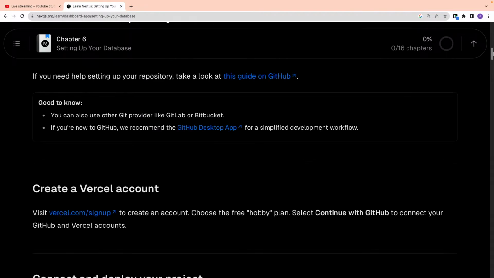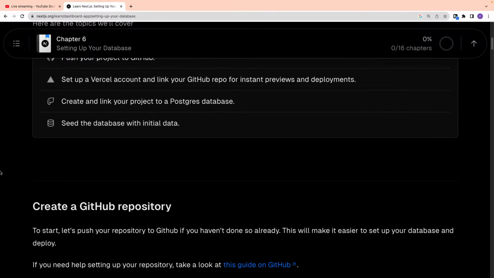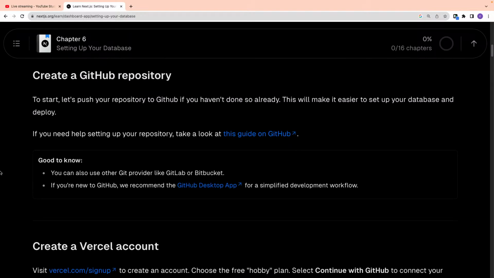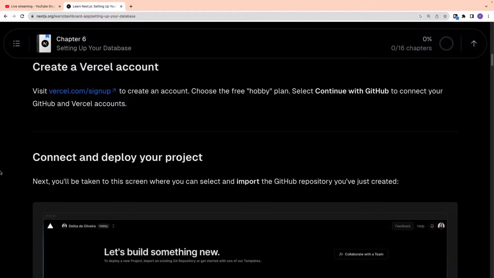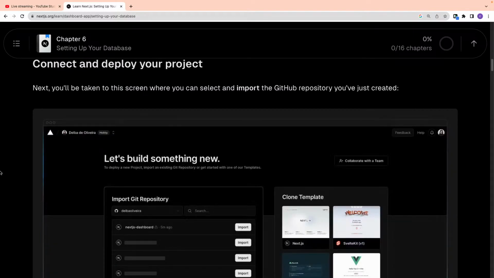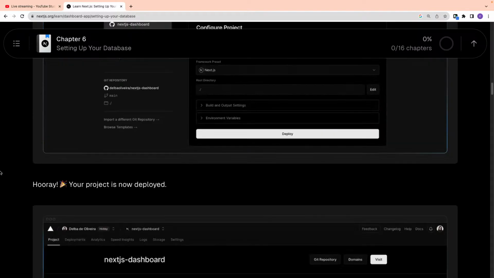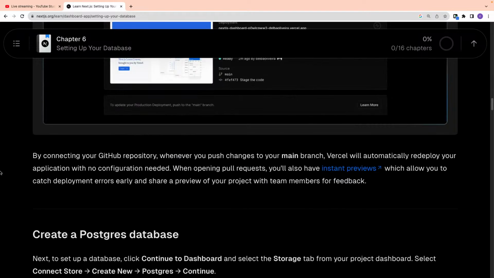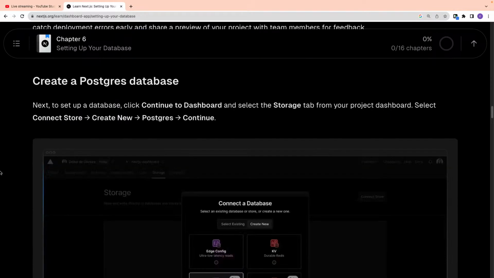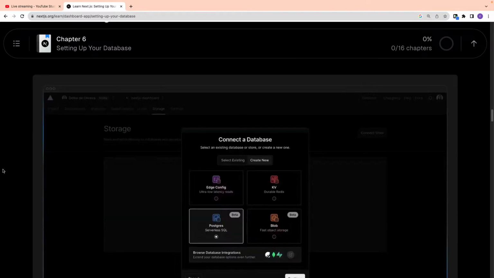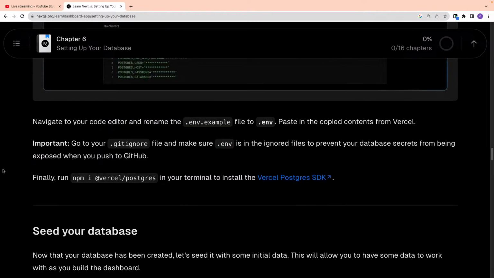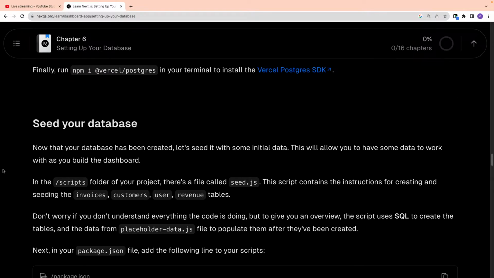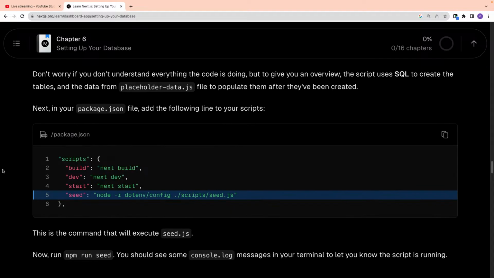So they have told us a couple of things to do, like create a GitHub repository. I have created that. Create a Vercel account. I have already created that. Connect and deploy your project. You can check my previous stream. Now create a Postgres database. We have also done that, and after that they have told us to seed your database.